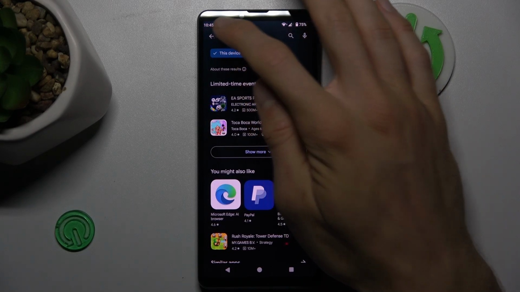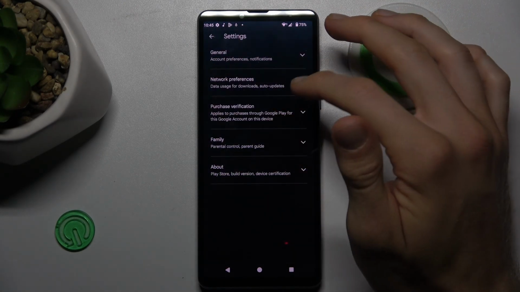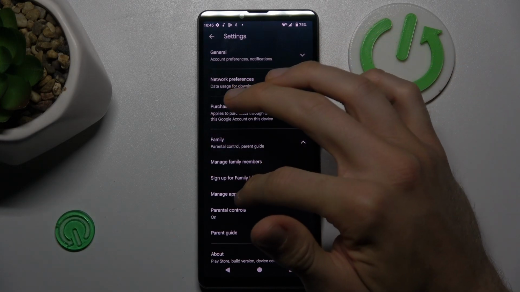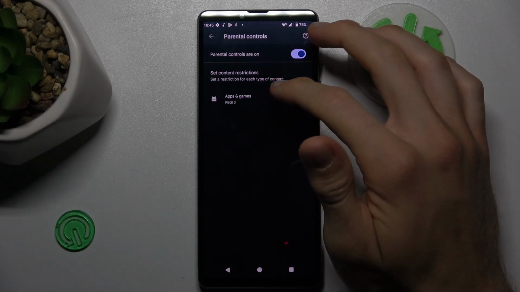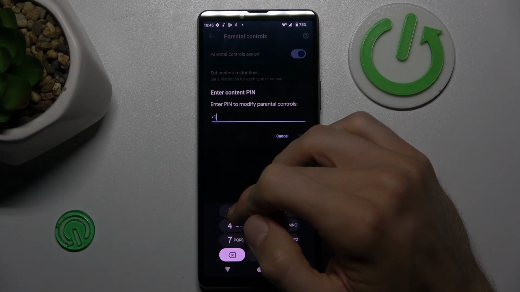To fix it, go back to the main menu of your Google Play Store, tap on your photo in the right corner and there are settings. Now we choose family and parental controls. In it, we have page 3 right now, so visible games, we need more than page 3.